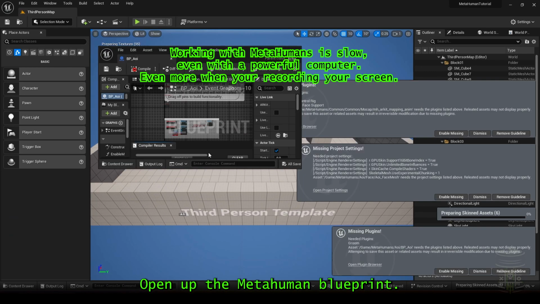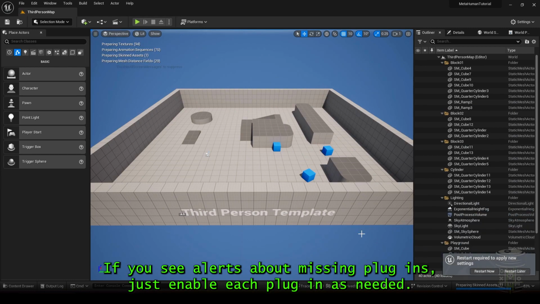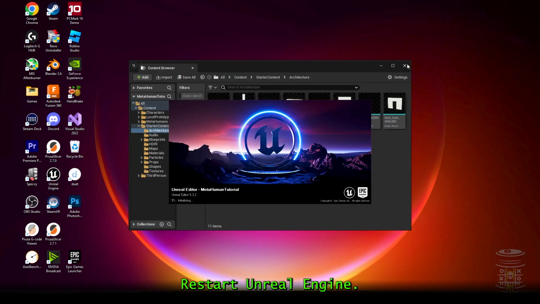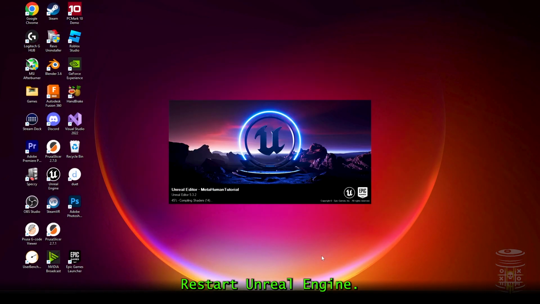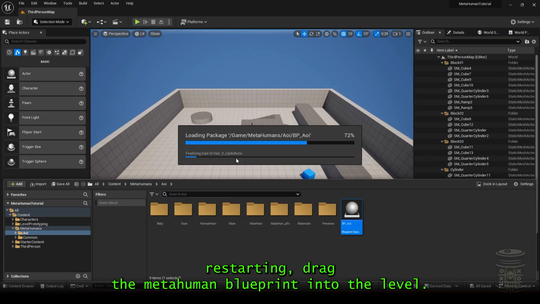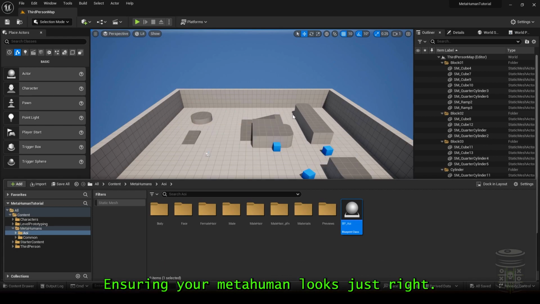Open up the MetaHuman blueprint. Don't worry if you see alerts about missing plugins. Just enable each plugin as needed. Once the shaders fully compile, restart Unreal Engine. After restarting, drag the MetaHuman blueprint into the level. This step is crucial to finish loading the shaders, ensuring your MetaHuman looks just right.